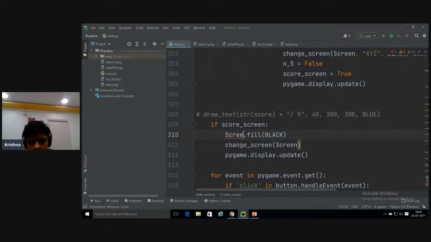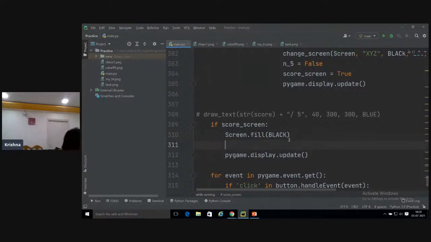Okay, screen again. Now I don't need a change screen thing anymore. Now Pygame displays the update for sure. Okay, are we out of time now? Okay, there's 1 minute left. I'm gonna wrap this up real quick.